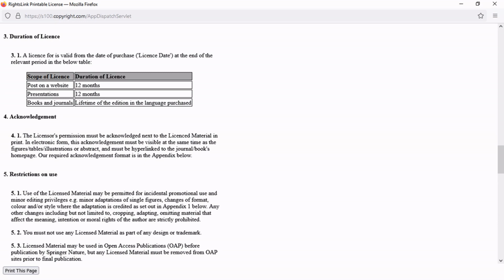You can see here, for posting on a website and presentation, the license is valid for 12 months only. After the validity expires, you have to renew your license. But for books and journals, the validity of the license is for a lifetime. Dissertations and theses come under this books and journals category. If you read the complete license agreement, then you can come across this information.